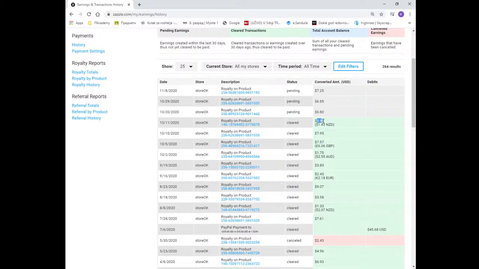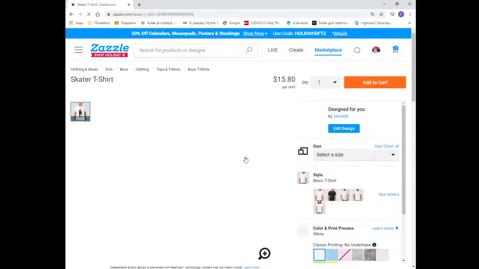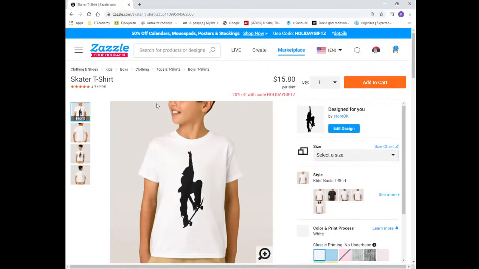This is one small amount, but you can see there are many bigger earnings. Let's see some sold products in October. Here for $1.75, Zazzle sold this t-shirt. I sold this graphic on it.